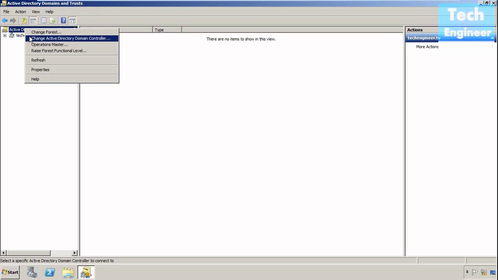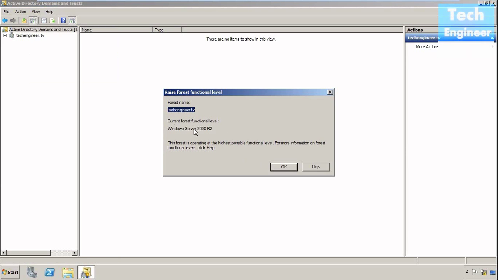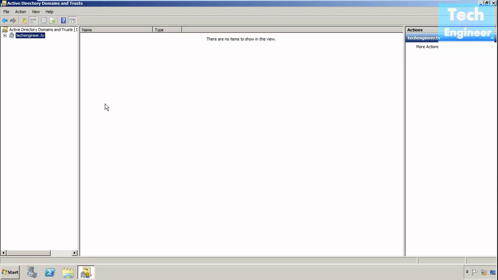Remember, when you go to raise the forest functional level, this is the forest functional level, and the forest functional level is also above 2008, meaning Server 2008 R2, and this is the domain functional level. Both are different things. The forest could be of a lower functional level, because in a forest we would have a lot of servers, many types and versions of servers.